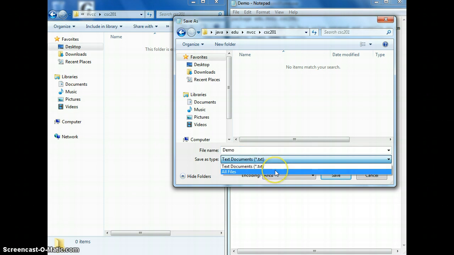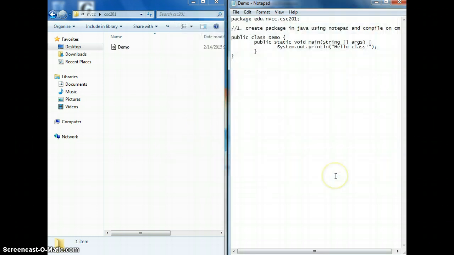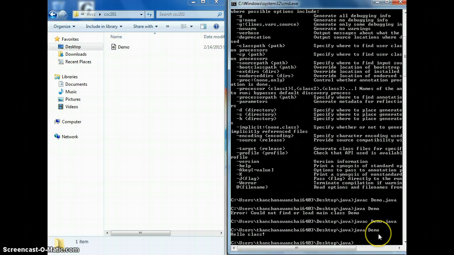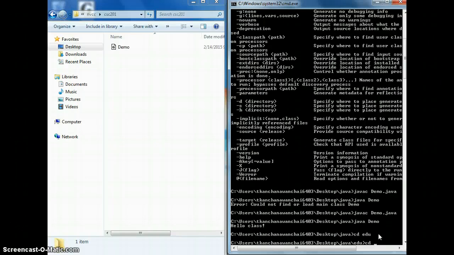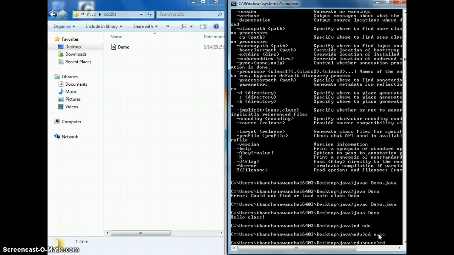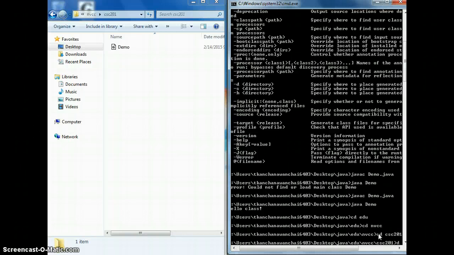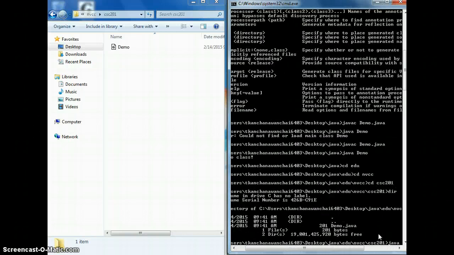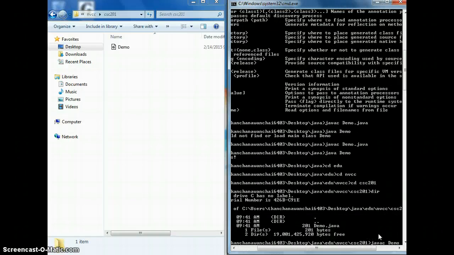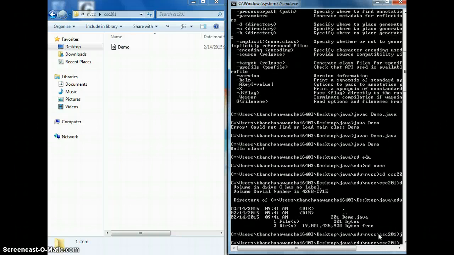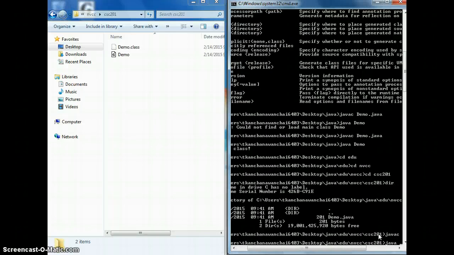And make sure if you use Notepad, switch to all files, then it's not going to append .txt at the end. So I have demo.java right there. Then when you compile, of course you have to go to the same location, which is edu. Use cd, change directory, to vcc, cd to csc201. Now dir, you see demo right there. Java compile, javac demo.java. So there's no issue, no errors reported.